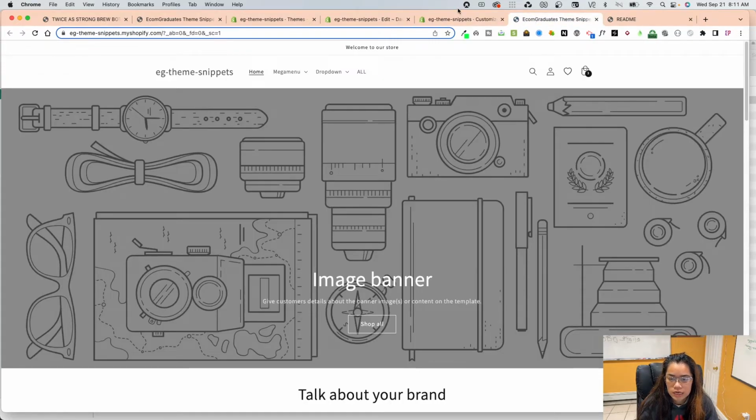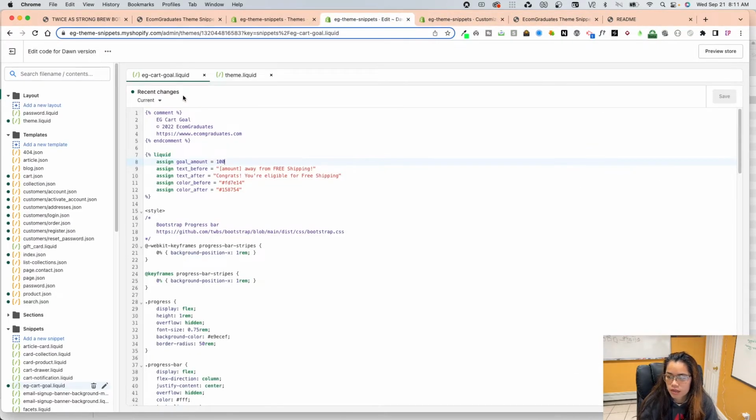If you need to change it at all, just go back into the EG cart goal snippet itself and change this amount right over here. You can change the text as well, but make sure to keep it between the two quotation marks, and keep the amount the same in the brackets. Then you can change out this text as well. Again, right here is the price, and that's the only thing you'll realistically have to change.